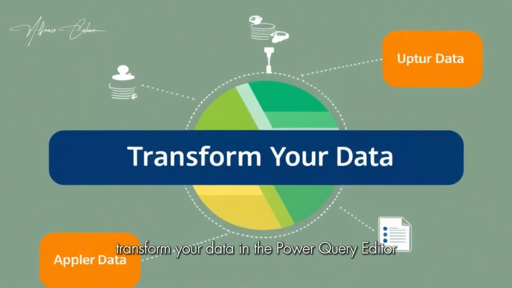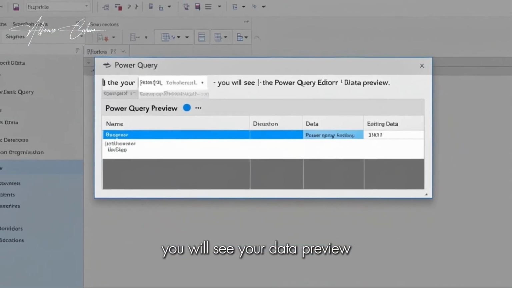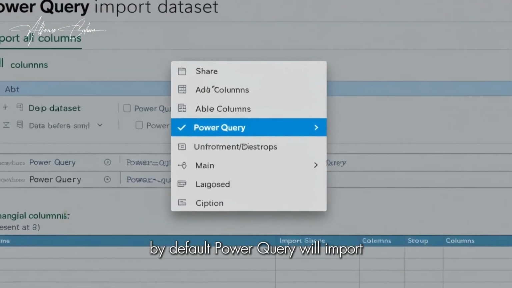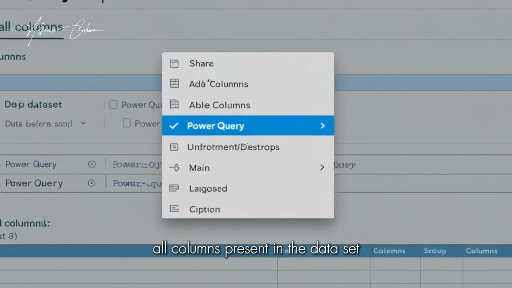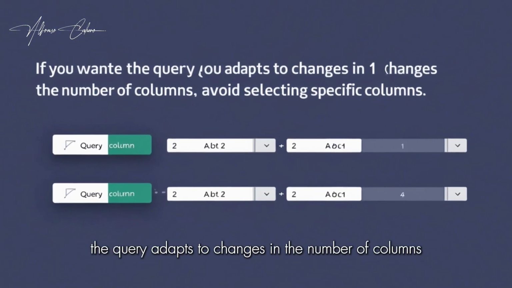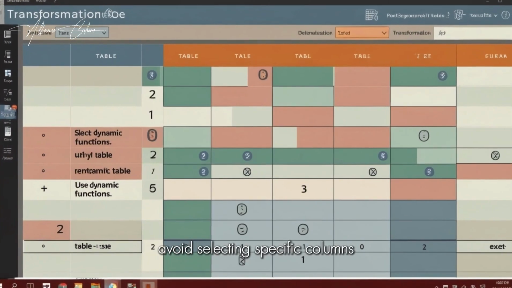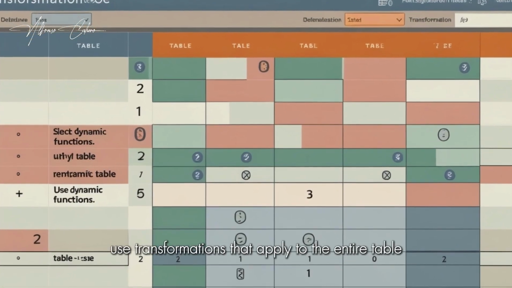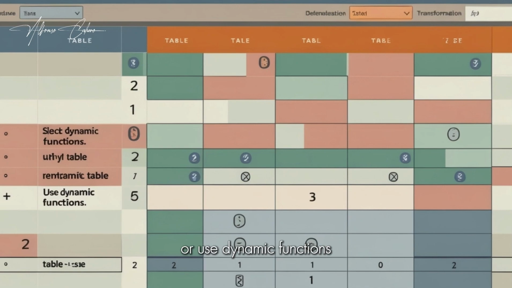Transform your data. In the Power Query Editor, you will see your data preview. By default, Power Query will import all columns present in the dataset. If you want to ensure the query adapts to changes in the number of columns, avoid selecting specific columns. Instead, use transformations that apply to the entire table or use dynamic functions.